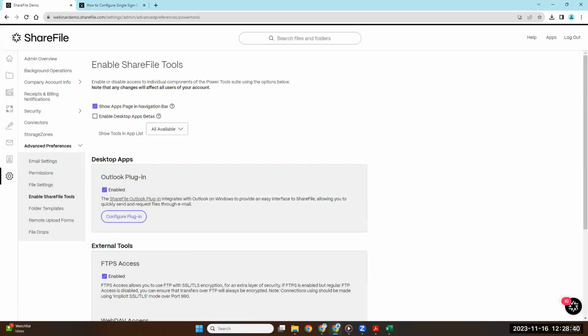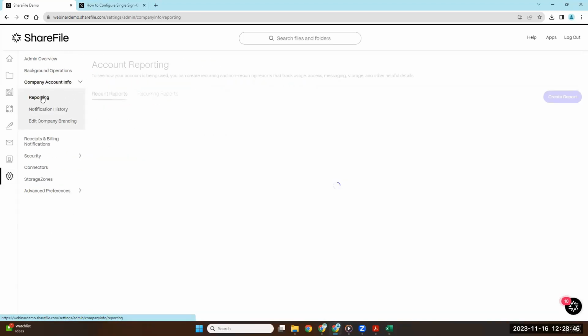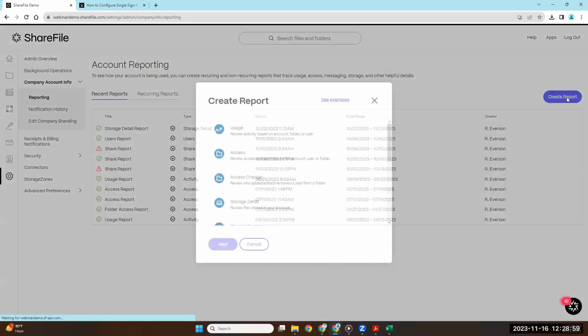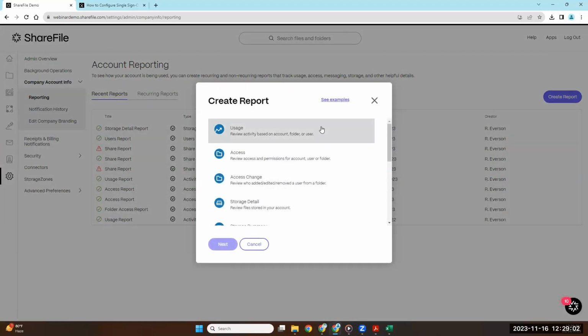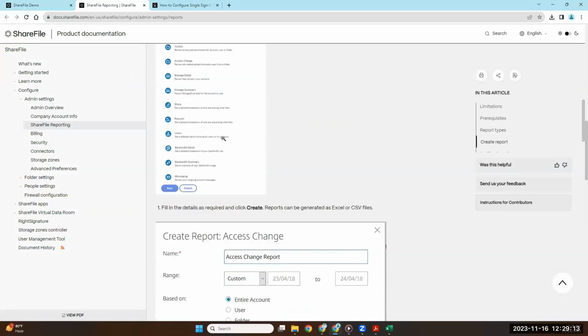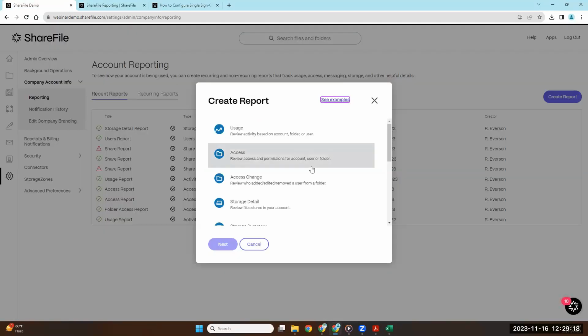Okay, now we're going to talk about some reporting, which I know a lot of companies like. They like to see recurring reports to see access and usage and things like that. If we pull up our reporting tab under company account info, we can go ahead and create reports. We have a long list of reports that you can view. If you want to see any examples, click the see examples option. It'll go through all the report types, tell you how to create a report, and how to do a recurring report, which we're going to do here in a second.